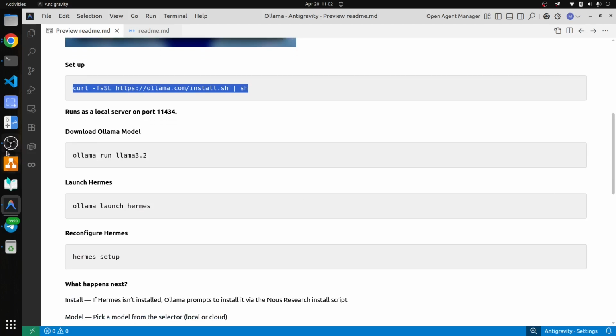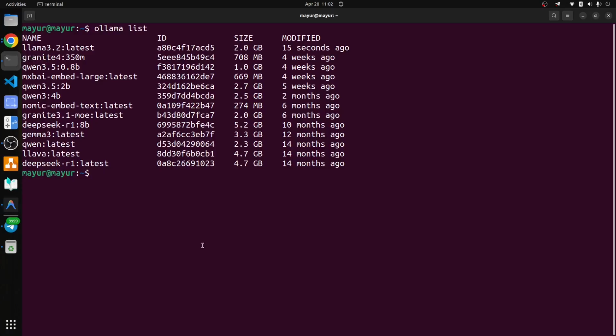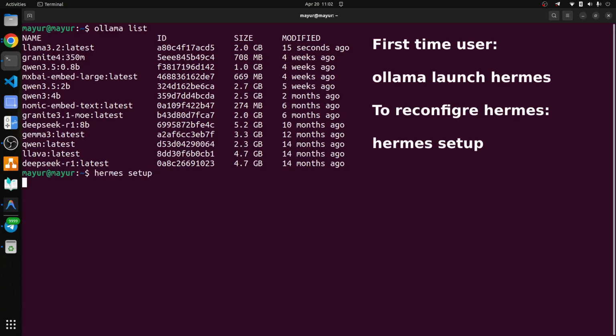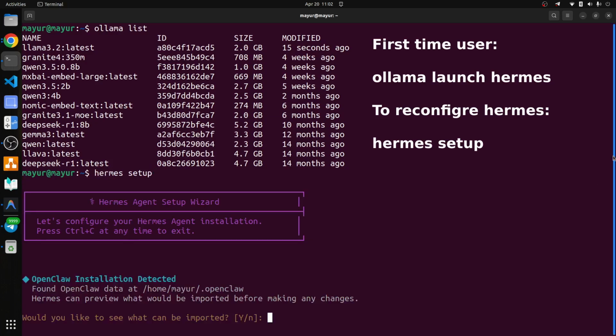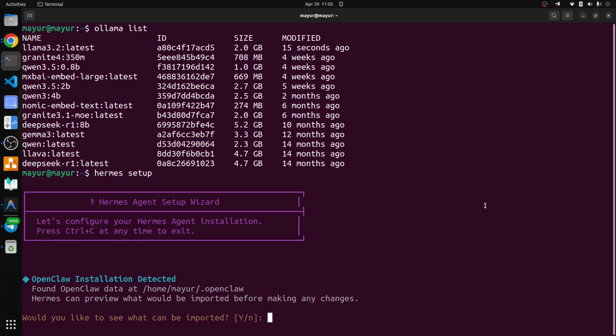Now, once we have downloaded the Llama 3.2 model, we have to launch Hermes. This is when you're doing it for the first time. Since I have already set up Hermes on my machine, I'll take this command, hermes setup, and type it here and do the setup. This is how it will look for the first time as well. I have also installed OpenClaw on my machine, so I don't want to see anything of that. So I'll type in no here.